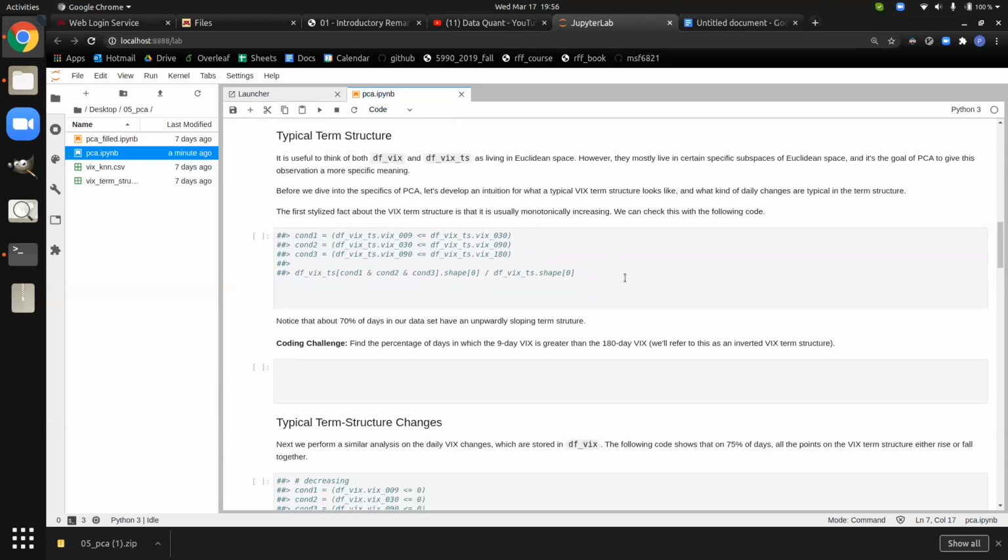So one thing that's true about VIX term structures is that they're usually monotonically increasing. So this means that 30-day VIX is going to be higher than 9-day VIX, 90-day VIX is going to be higher than 30-day VIX, et cetera, et cetera.